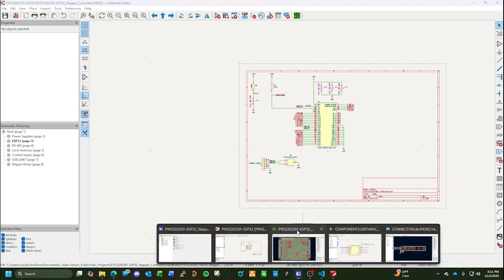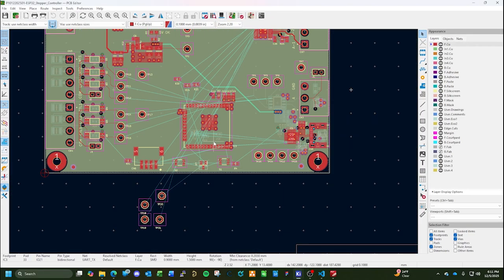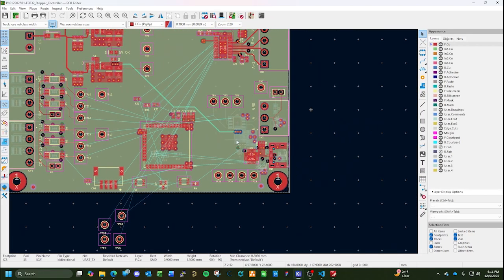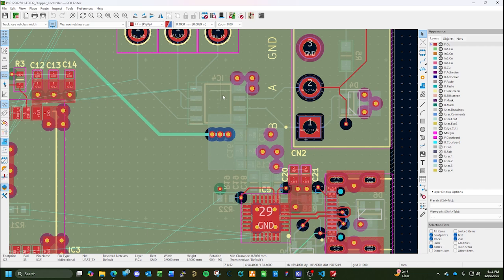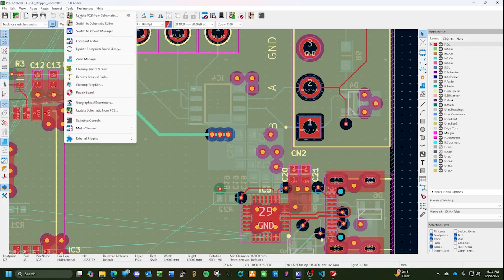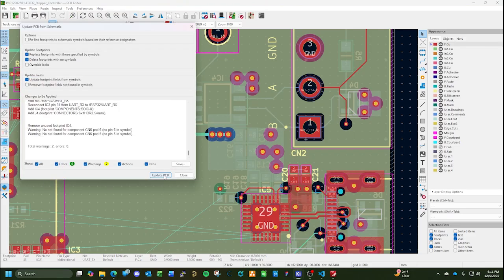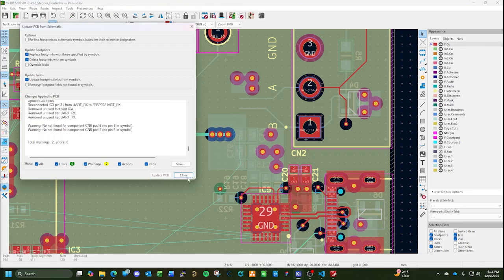So I've got the PCB open over here. So this IC will change. Hopefully none of the traces break and it doesn't get flown all over the place. That's why I kept the name the same. So I made sure I labeled IC4, but you never know. Tools, update PCB from schematic. Boom. Close.